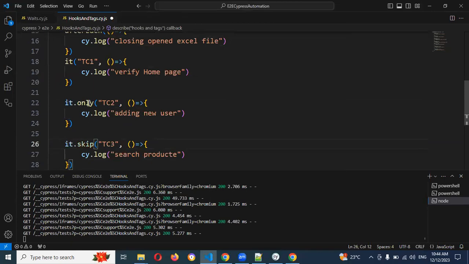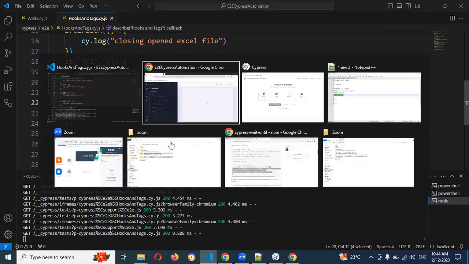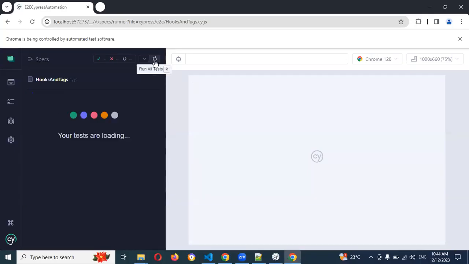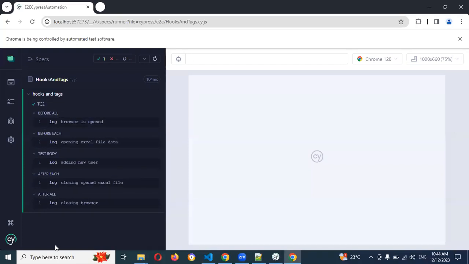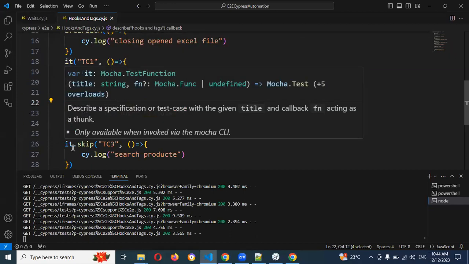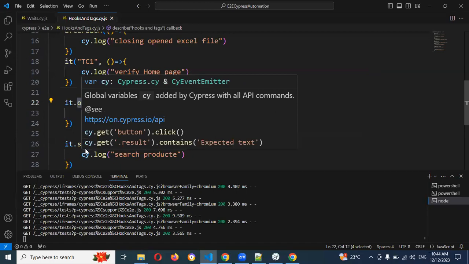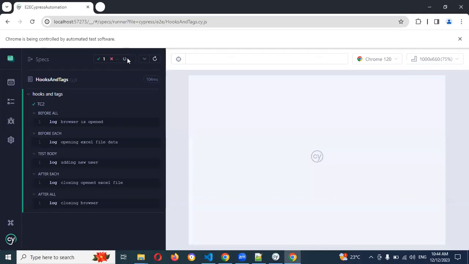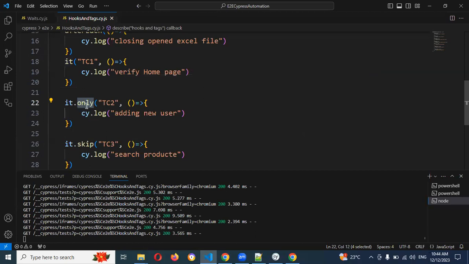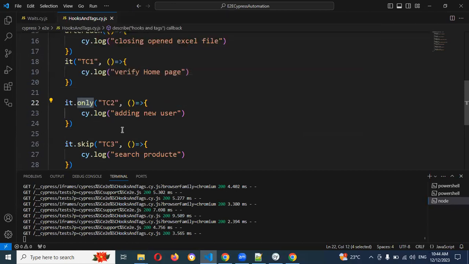See, now I'm using only and skip. I'll show you the difference. Okay, now I'm saving again. Now again refreshing this one. It is executed. Okay, only is there, but here also there is no value, and the skip tag is presented but we do not see skip here. We need to see whether it is skipped or not. The count is also 0 here. Okay, why? Because we used only. That's why only this particular test case will execute. It will not go for any other one.